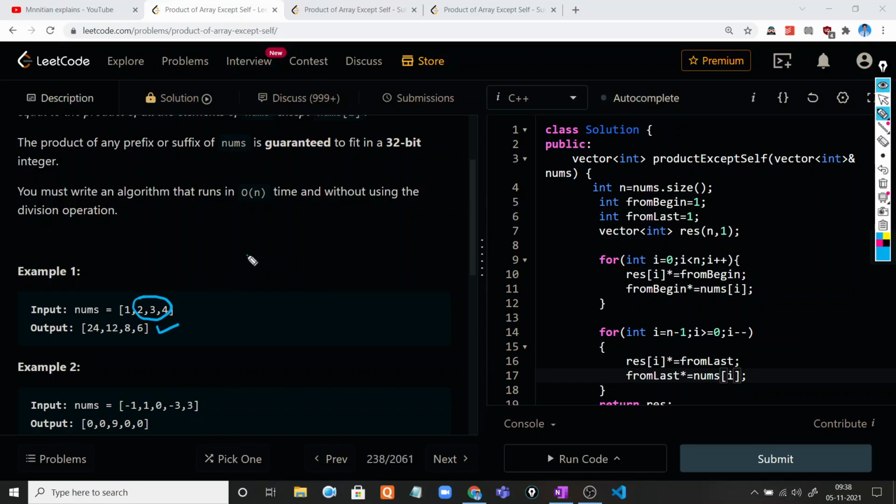Like if I take the example of 1, 2, 3 and 4, I will write the indexes here: 0, 1, 2 and 3. So for the 0th index, the multiplication of all the elements except the 0th index is 2 into 3 into 4, and it is 24. So for the 0th index its value becomes 24.